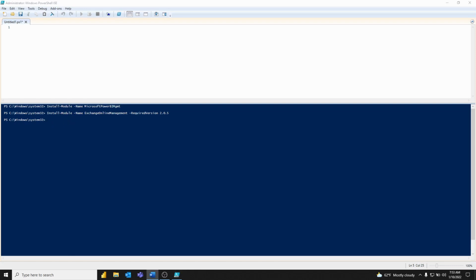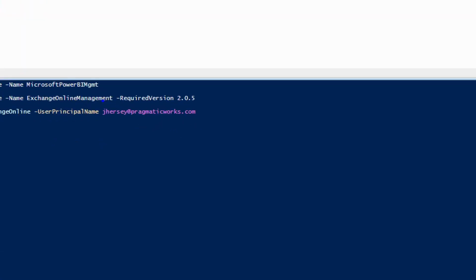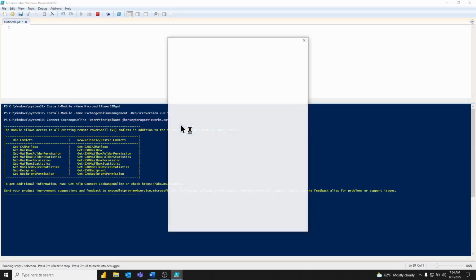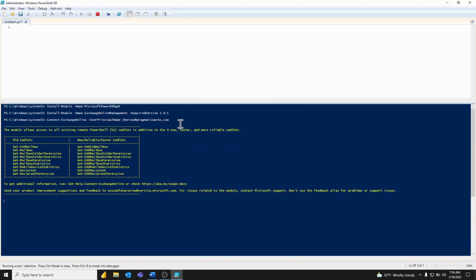The next thing is we need to connect into Exchange Online. Okay, so we're on step number 4. All right, and you want to put your email address here, the user principal name, your email address, and we'll go ahead and log in. It's going to authenticate. It's going to verify that the username is correct.